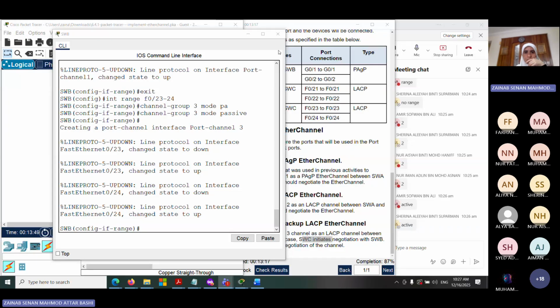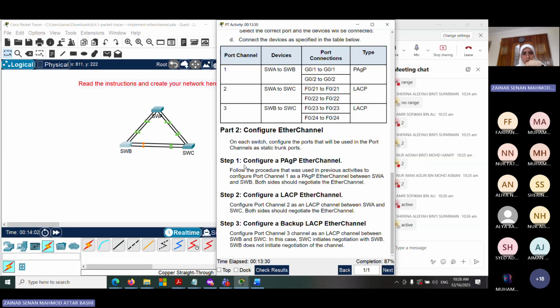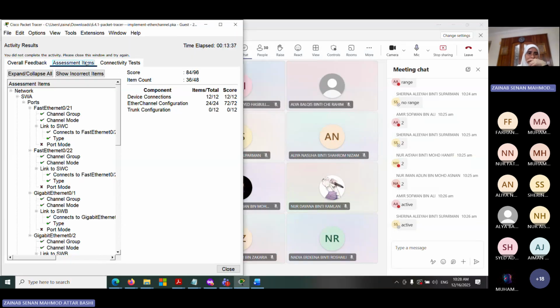Let's look at the completion rate, 87%. Anyone got more than 87%? Anyone? So we don't know what we missed. We followed all the instructions. So we can do check results, assessment items.